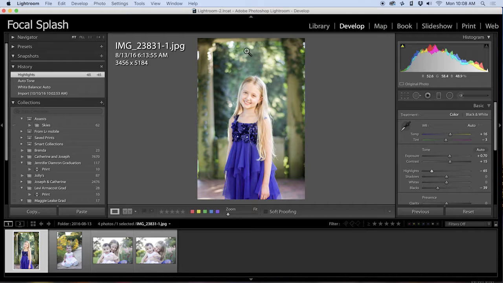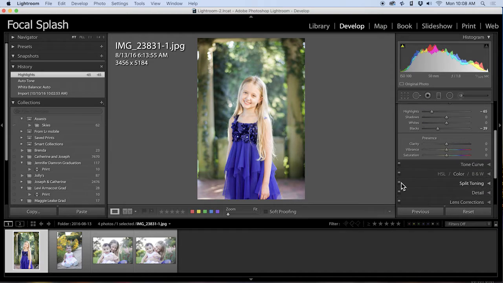So it's bringing the highlights up here, and some of them on her face down. You can bring the shadows up if you think it's necessary, but I don't see any lost detail in dark areas here, so I'm going to leave that alone. Whites look fine and blacks look fine. And just scroll up here.